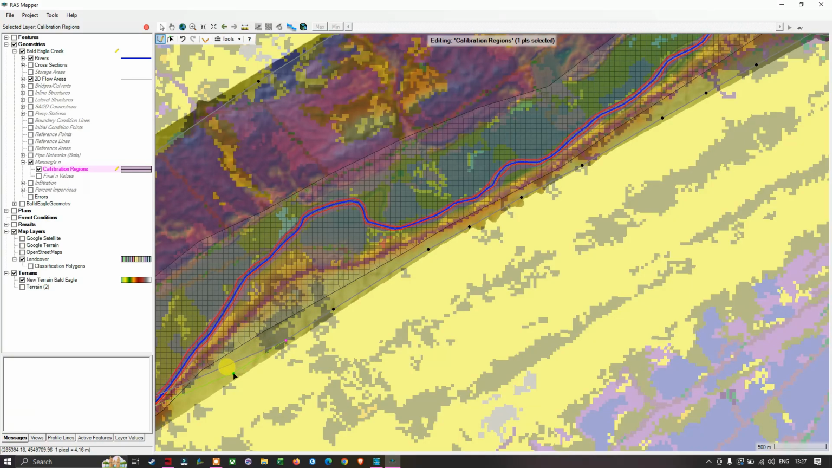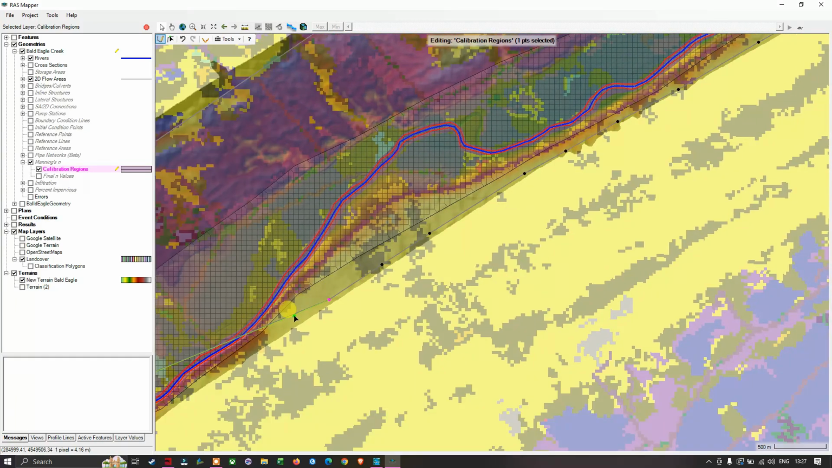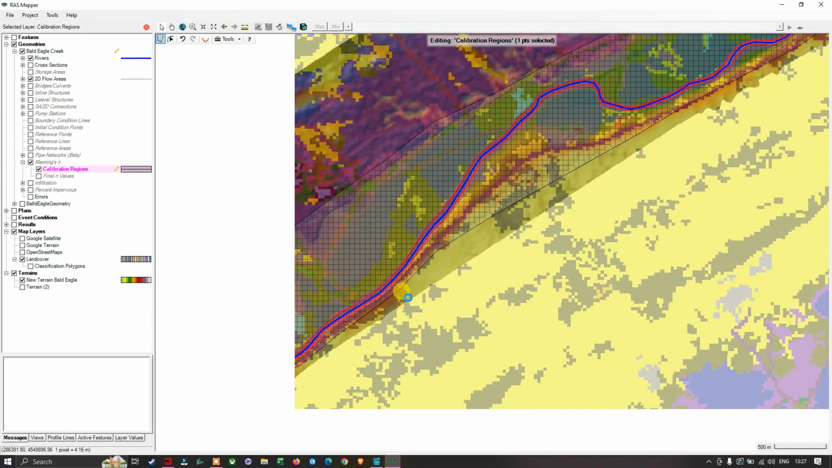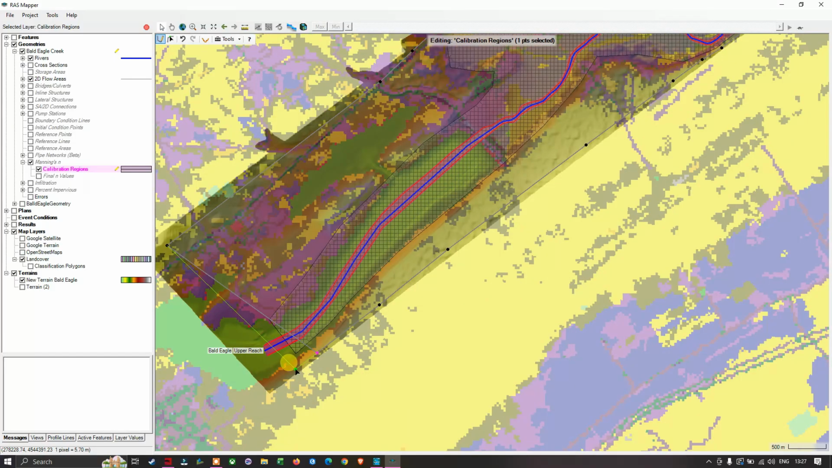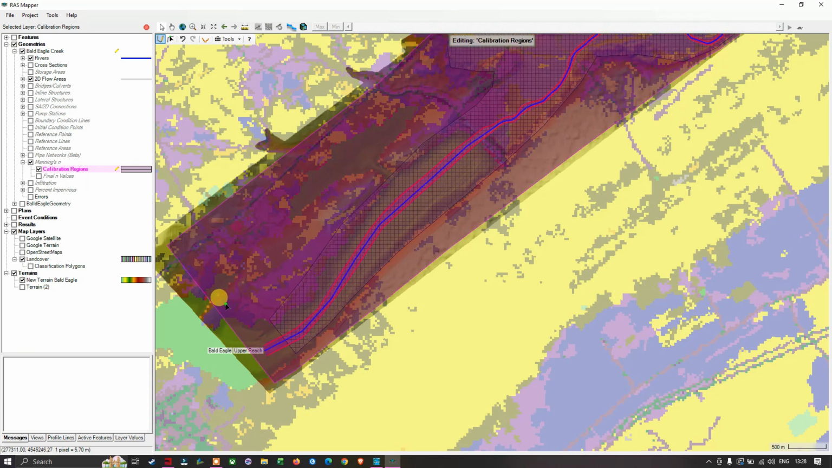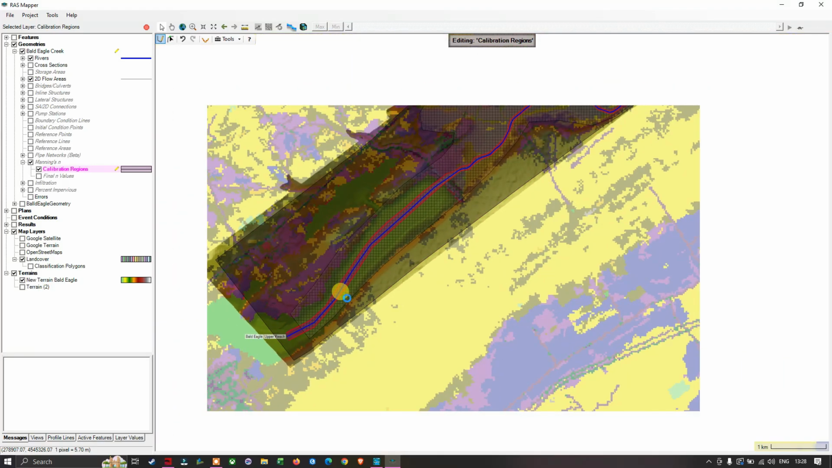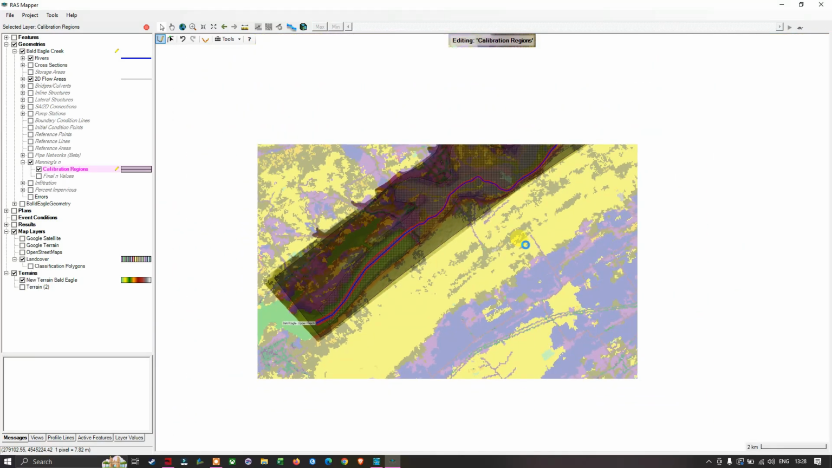So I'm placing the points inside the terrain data, because it is a model region. So right now I have completed, and make sure that you double click to complete this particular calibration region. So right now we are able to see the calibration region.